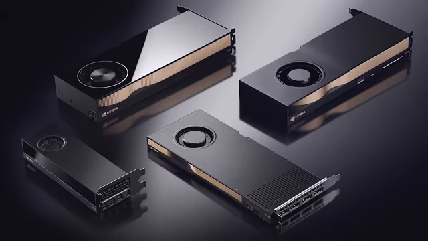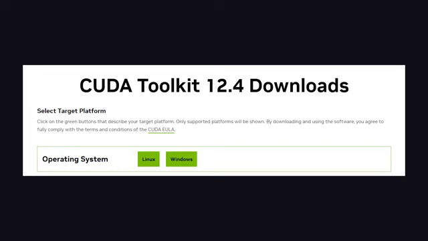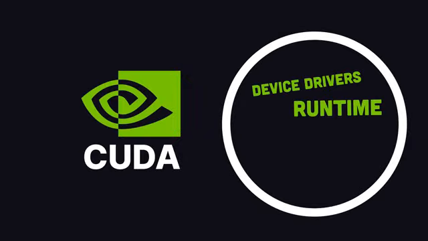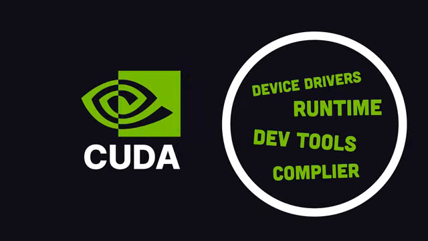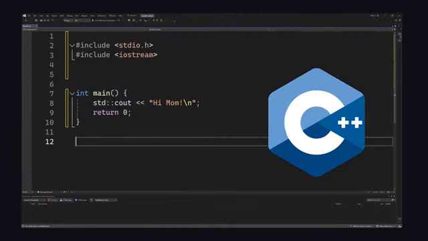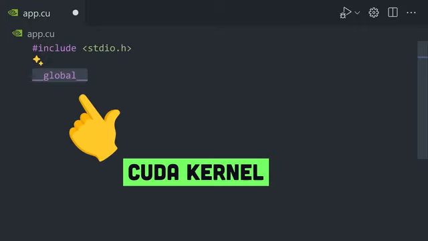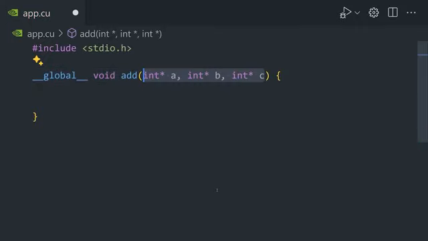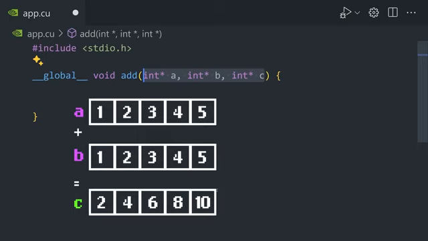First, you'll need an Nvidia GPU, then install the CUDA toolkit. CUDA includes device drivers, a runtime, compilers, and dev tools, but the actual code is most often written in C++, as I'm doing here in Visual Studio. First, we use the __global__ specifier to define a function or CUDA kernel that runs on the actual GPU. This function adds two vectors or arrays together.